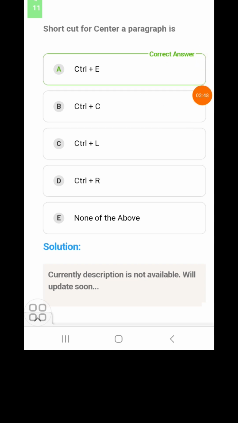Shortcut for center a paragraph is? Answer option A, Control plus E.